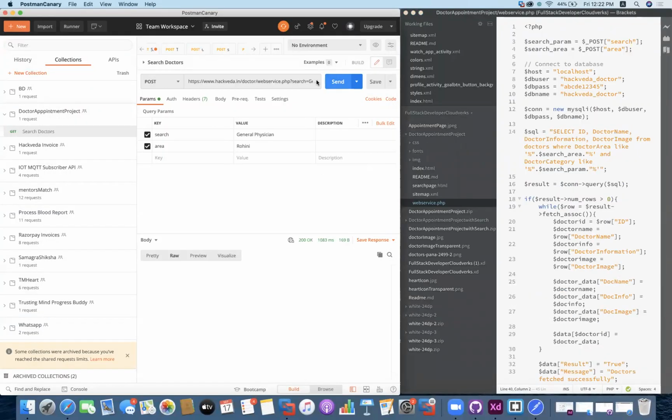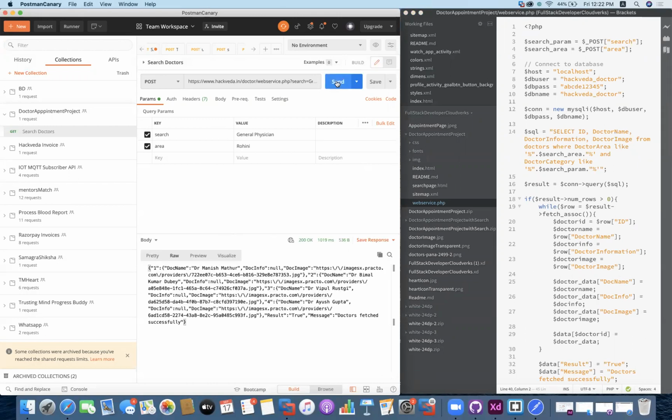Okay. And I'm going to send the query and see what response I get. So now the request has been sent, and you can see that we have got a response back. You can see that we have got key 1, doctor name, Dr. Manish Mathur, doctor information null, doctor image, HTTPS. So this might be an issue because I might have misspelled maybe the doctor information. Because I'm getting the doctor information as null.